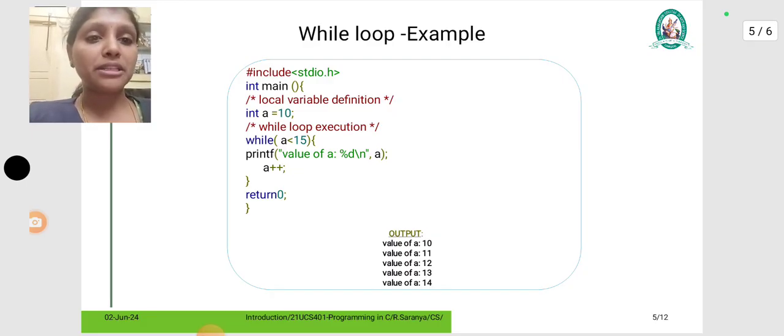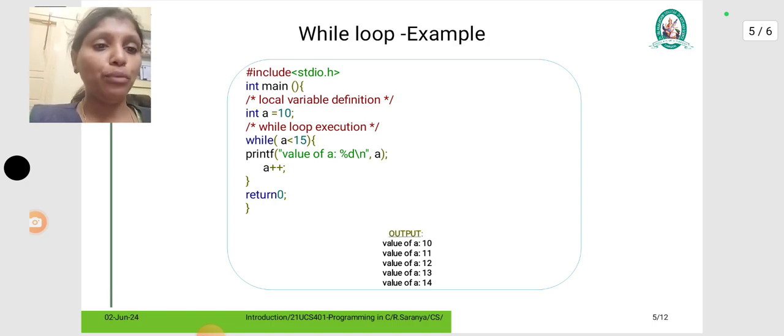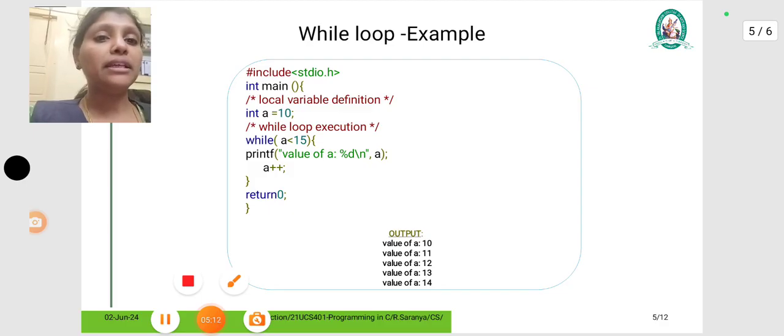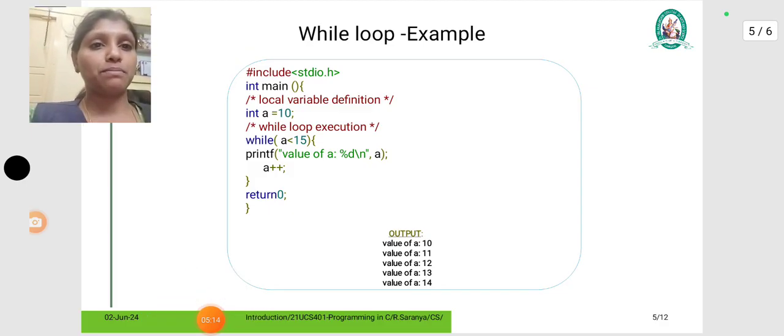Then a++. Again it moves on to the loop. Then it checks whether 11 is less than 15 or not. Again, it moves to print the value of a as 11. So until the condition becomes false, it is going to process. In this way, we specify the while loop concepts.